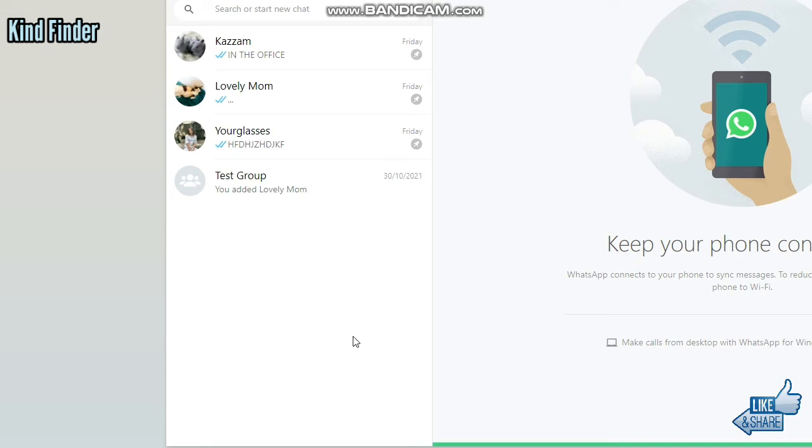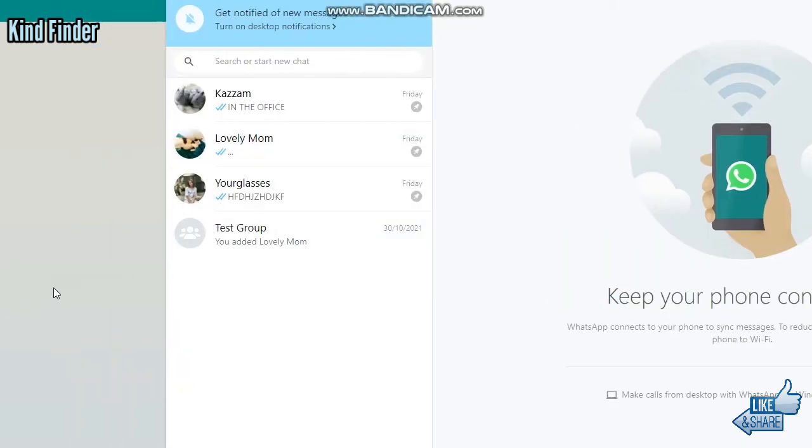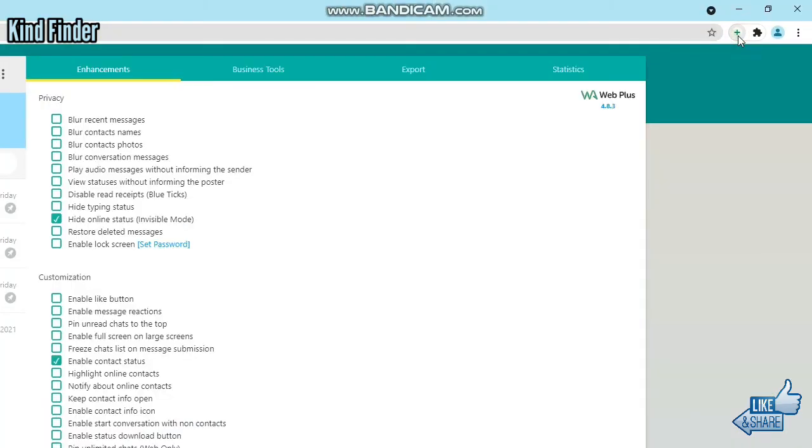Alright guys, so that was how to hide online status on WhatsApp Web, or how to enable the invisible mode on your WhatsApp Web.